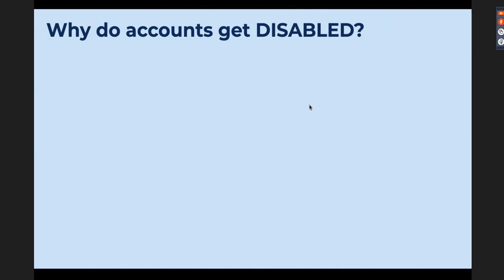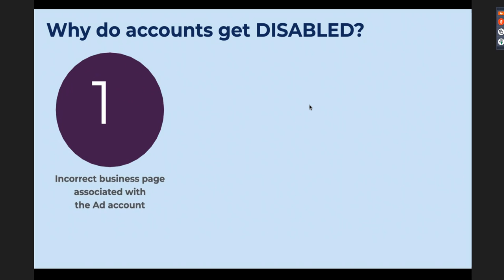So why do accounts get disabled? There are three main reasons. One, incorrect business page associated with the ad account. That is, the business page does not match the website details that are listed. Secondly, the business page is not updated with the website logo and the products sold to users. Sometimes the layout and structure of the page associated with the account looks incomplete and suspicious.